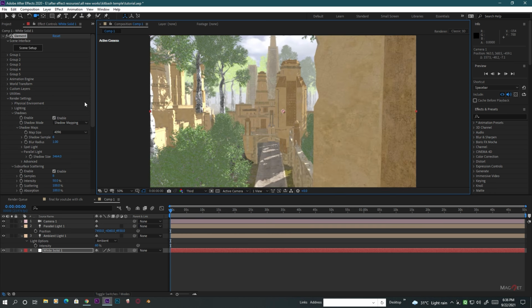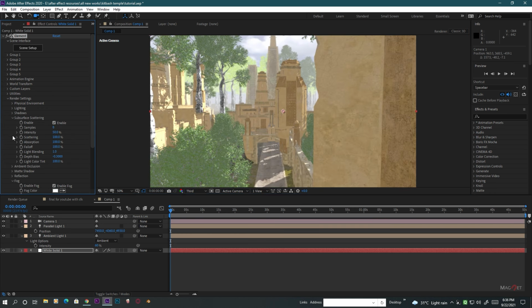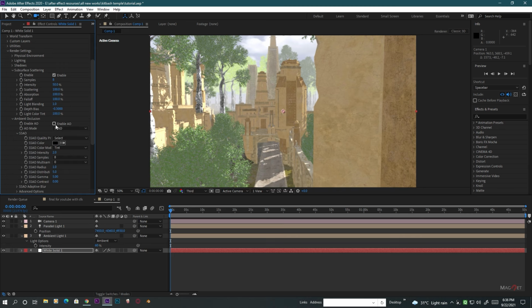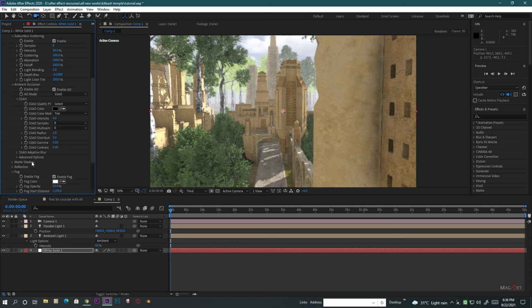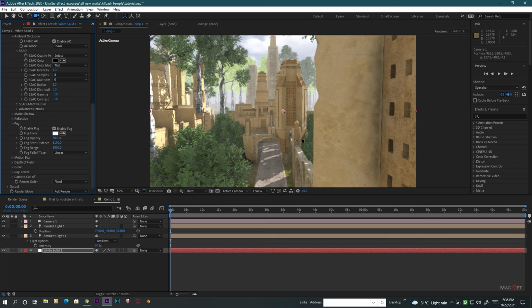Okay, so now if we turn on the ambient occlusion as well, so just turn this on, and maybe we increase the intensity to maybe 4, and it will create a nice contact shadow here, and everything looks nice for now.